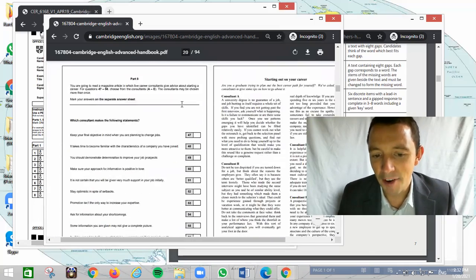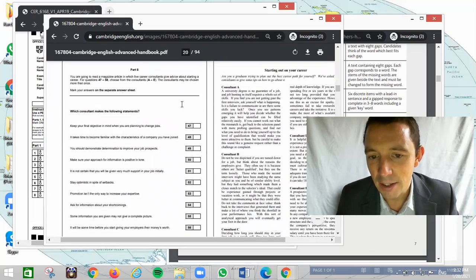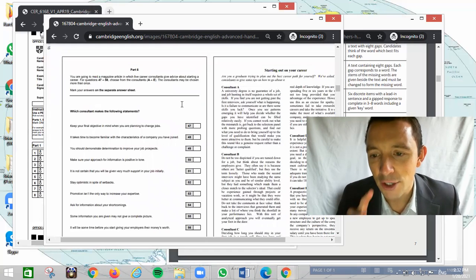Part 8 is the final part of the reading in the advanced. So you have one extra part compared to the first certificate. And here you have the statement.